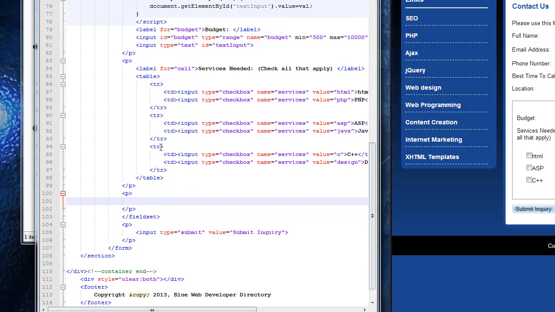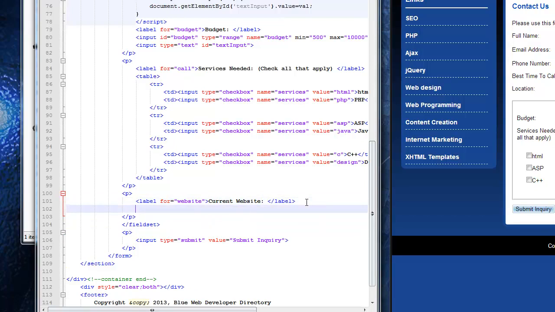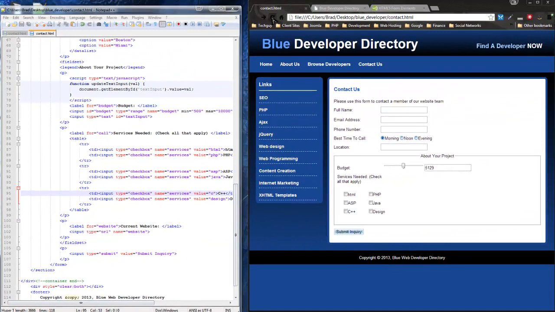And we're going to do a label. Let's just copy one. And we're going to call this website. Okay. And this is going to be current website. Now we're going to do an input type equals URL and name equals website. Okay, so let's save that, reload.